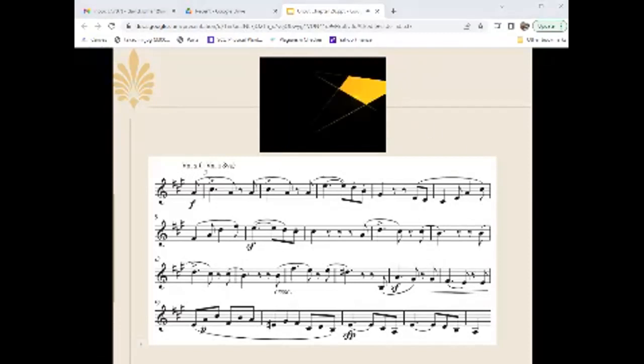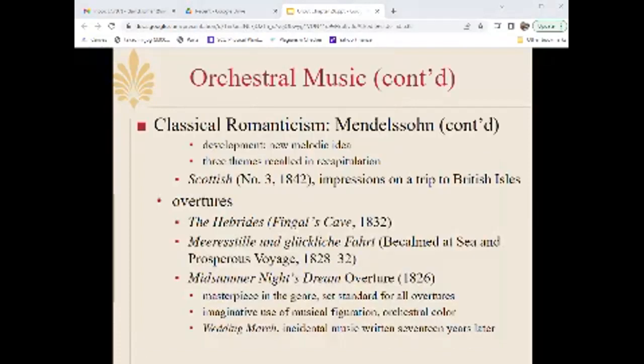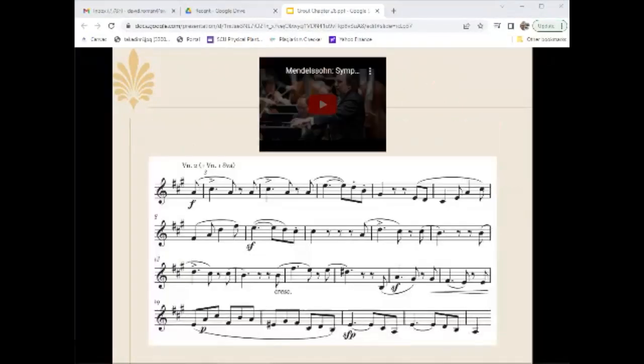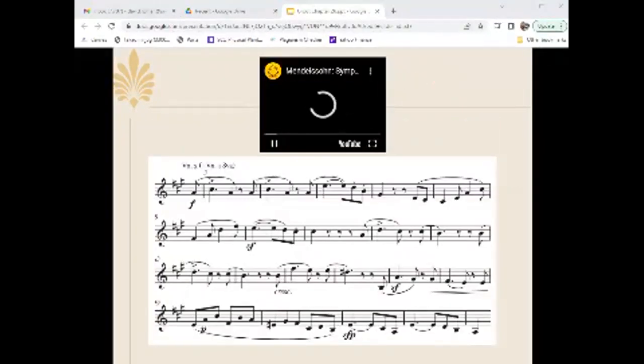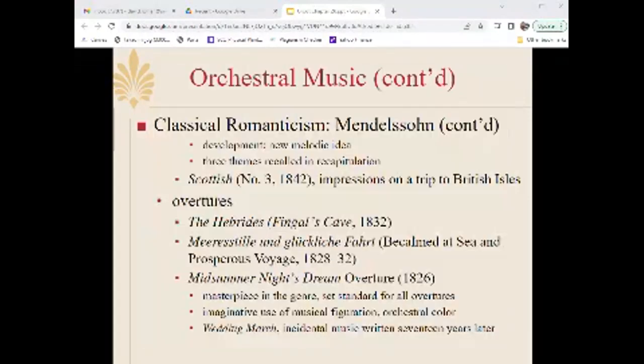All right, moving right along. What was I doing? What did I do? Oh, Grout. All right.